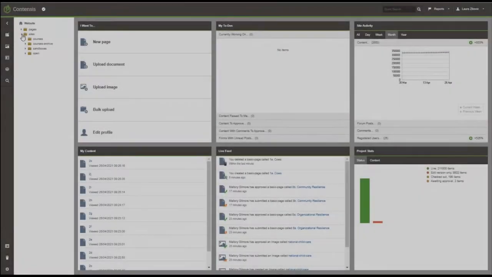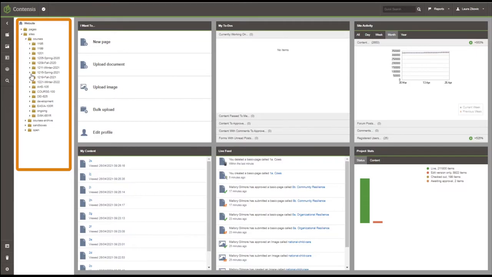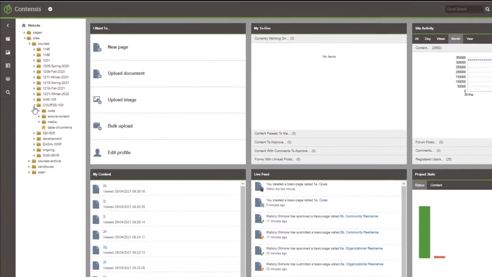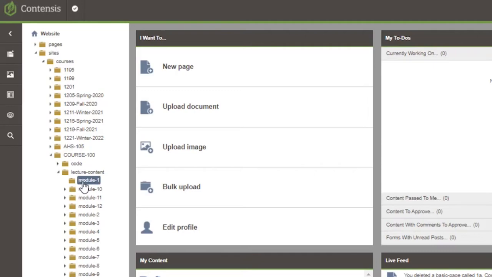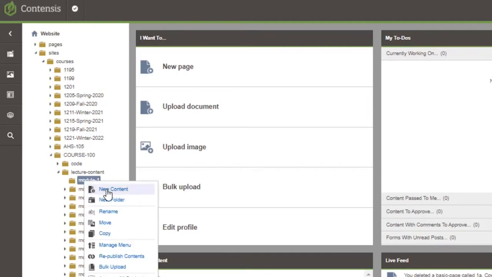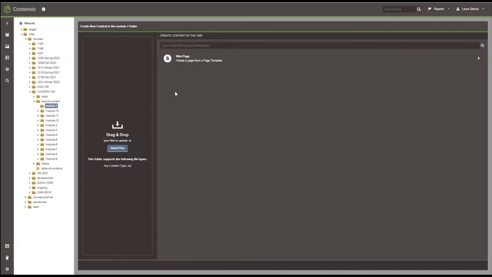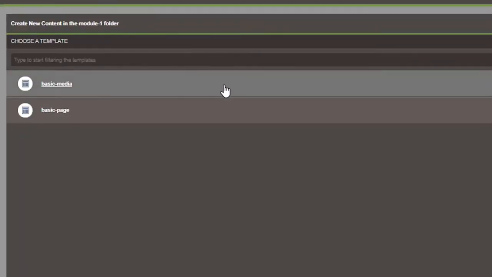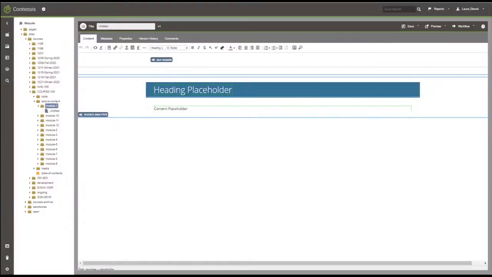Begin by logging into Contensis and locate your site in the navigation tree on the left. Now, browse the folder where you would like to create your new content page. Click on the folder and select New Content from the pop-up menu. Then select Web Page, and then Basic Page.